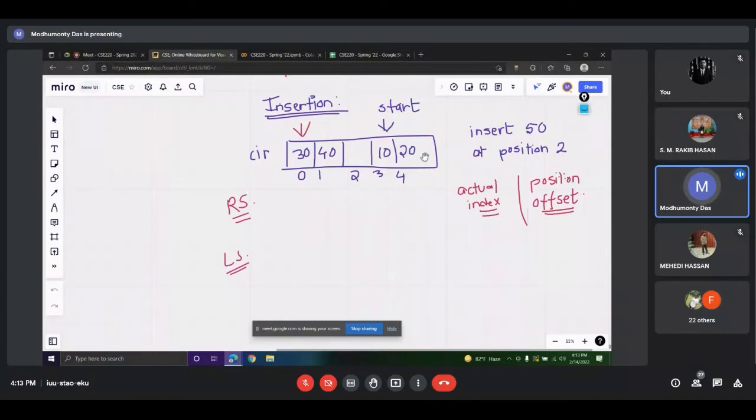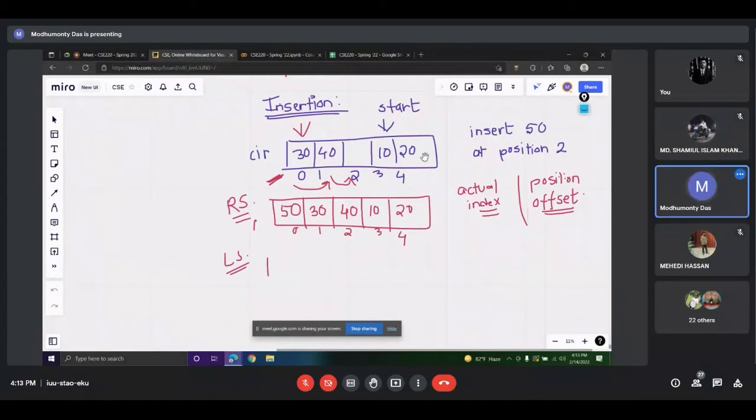If we right shift and then try to insert, for right shifting we always start from the rightmost index. That is, in this case, for the circular array, the last index is 1. So we right shift 40 to here, 30 here, and we make space here so that we can insert 50. So 40 is coming here, 30 is coming here, and 50 gets inserted here. Understood? Yes, ma'am, understood.